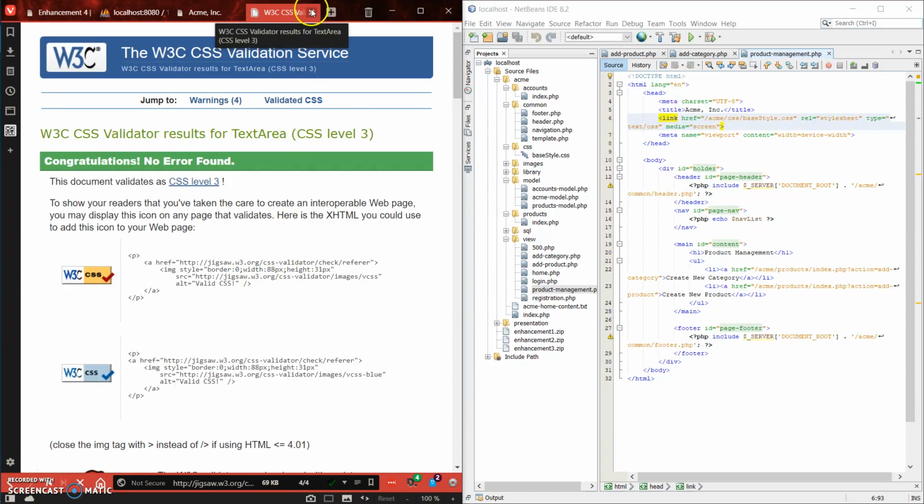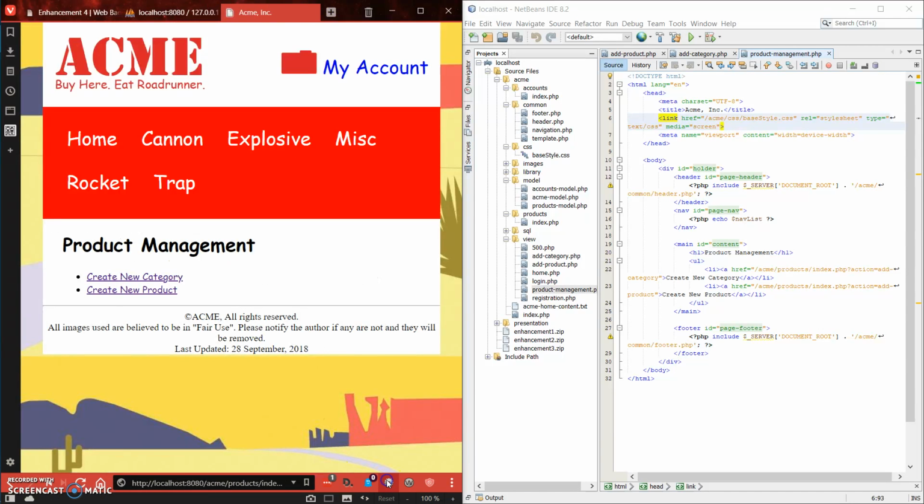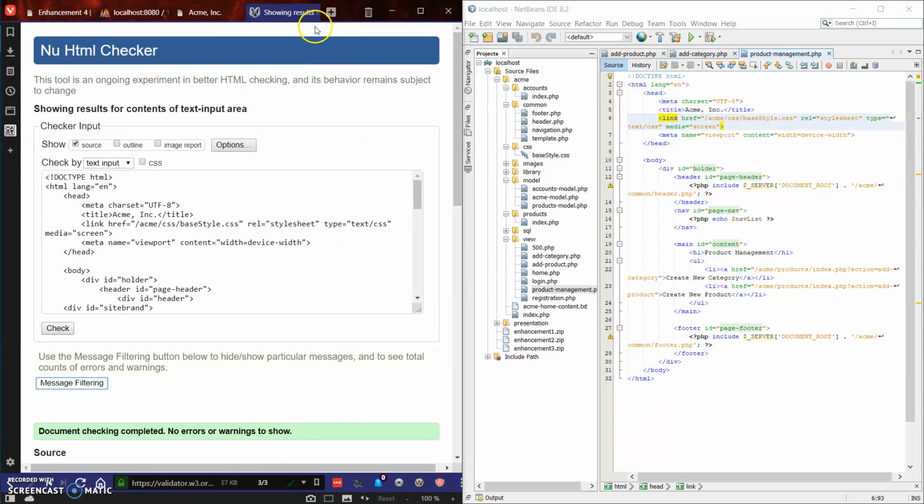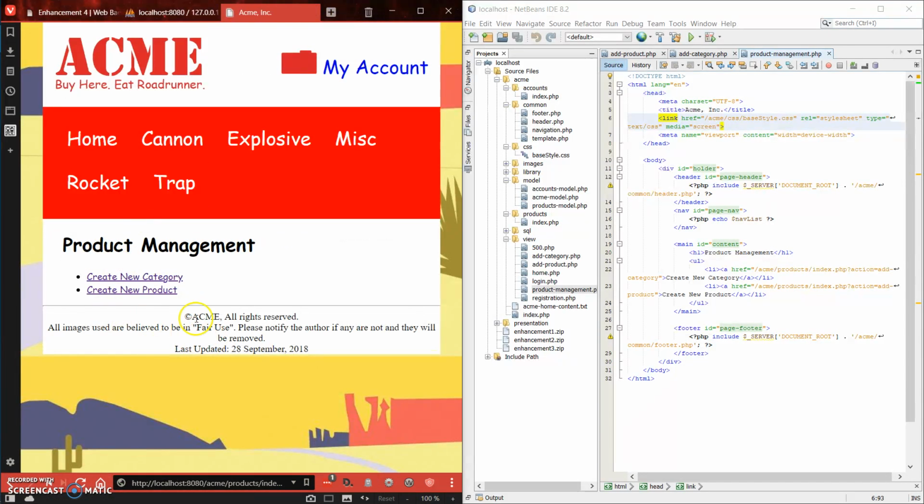Local CSS, valid. Local HTML. Also valid. Woohoo, go me.